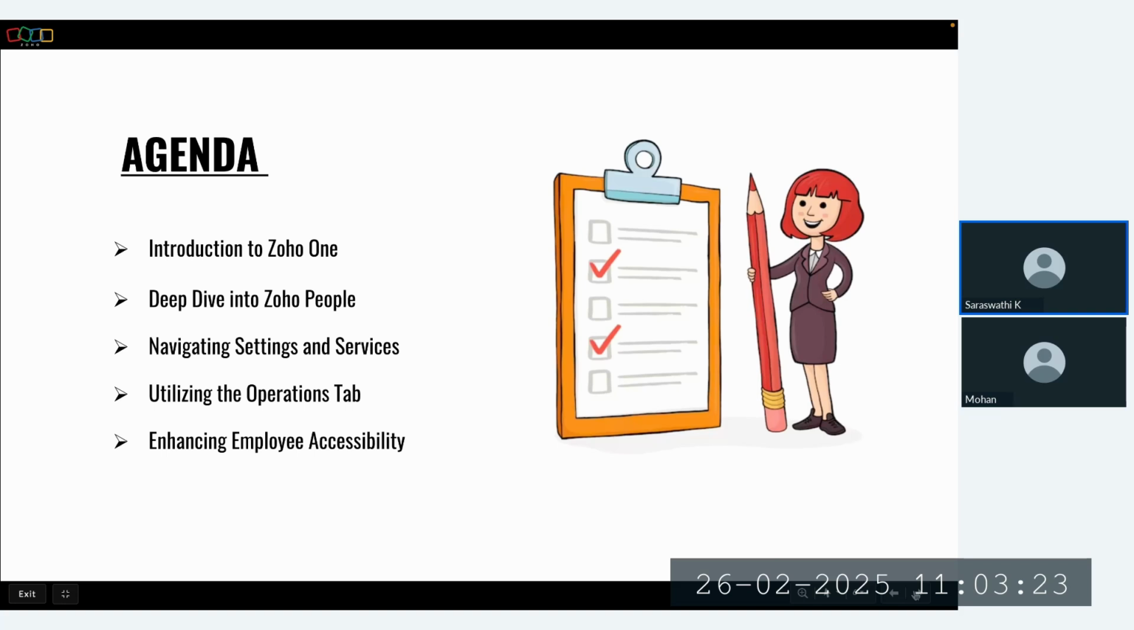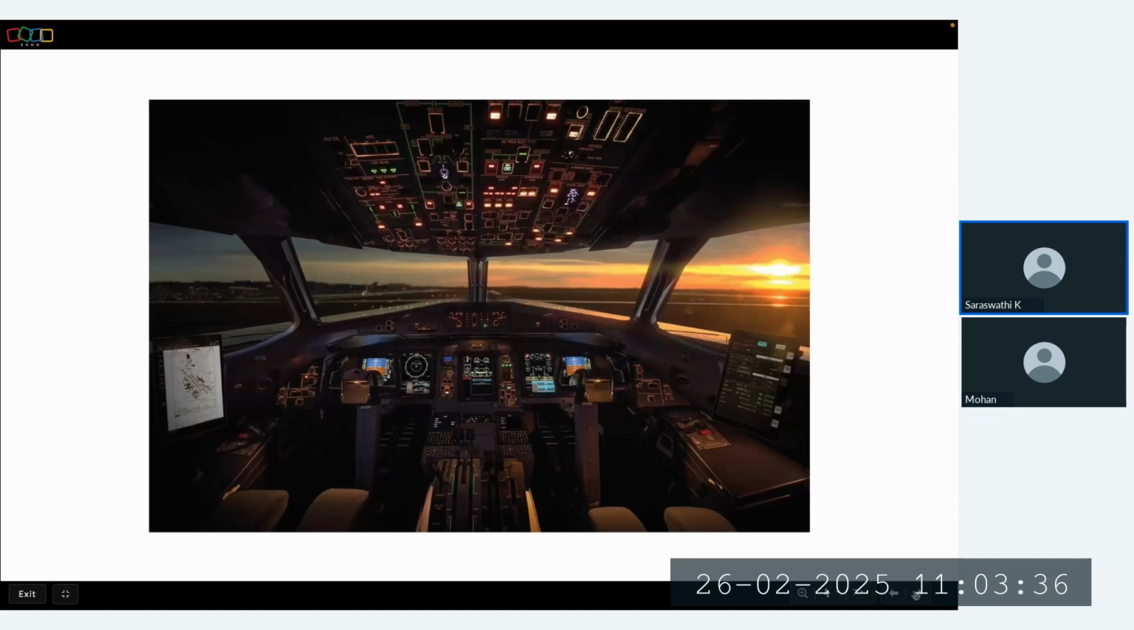You might be asking, what exactly is Zoho One? If you're already familiar with it, that's great. But for those who aren't, here is a quick introduction to what Zoho One is all about. Do you have any idea what this picture means? Basically, it's a cockpit. Do you have any guesses why I have added this picture in this slide? It represents easy access to everything in one place, right? A cockpit allows the pilot to control all functions at once.